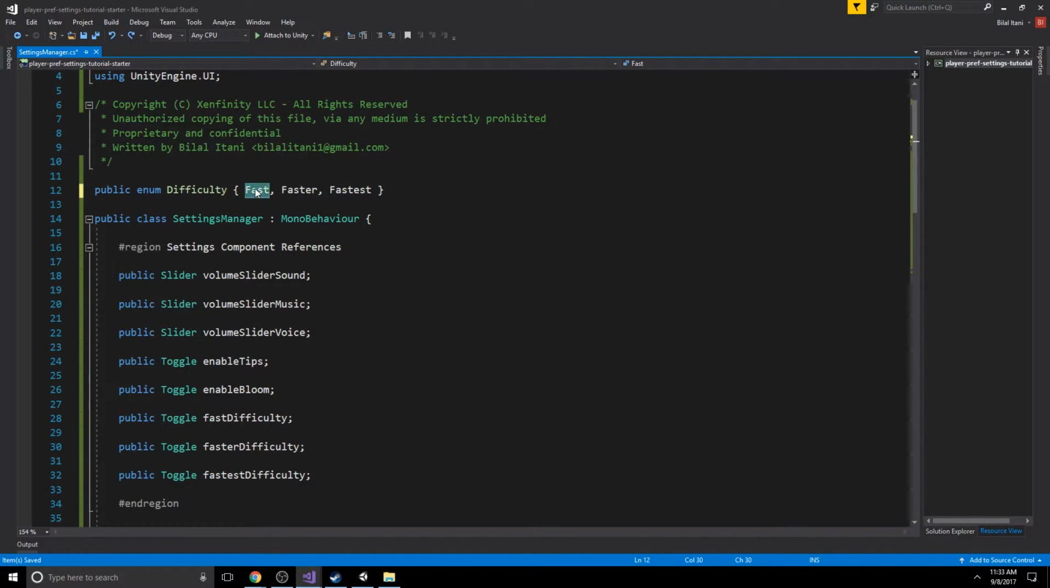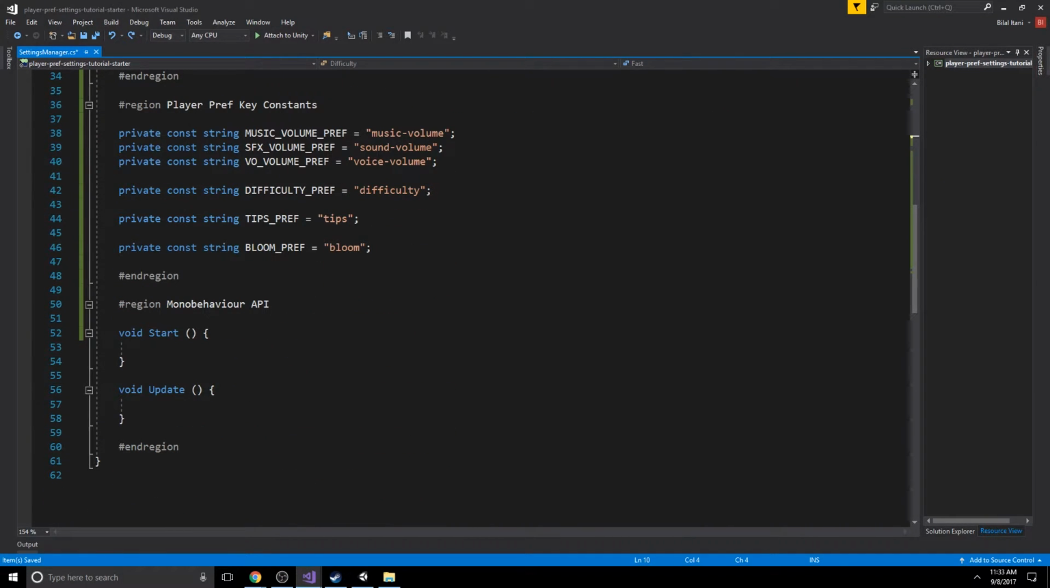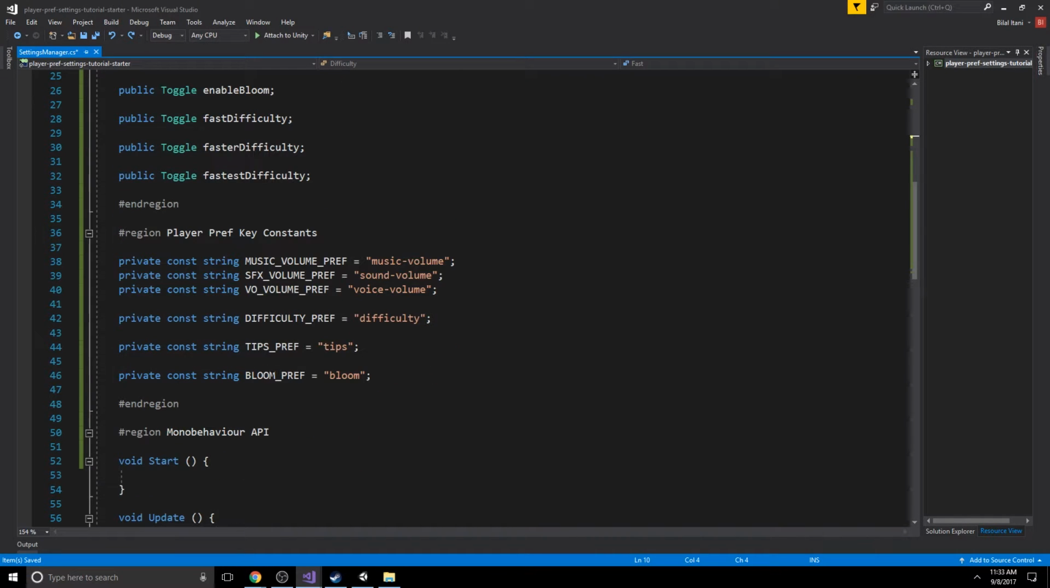But these can all be translated to numbers. So fast is 0, 1, and 2. You can see if you hover over it actually in Visual Studio. But it's basically a way of making numbers look better. Okay, so you'll see how that kind of works in just a second here.